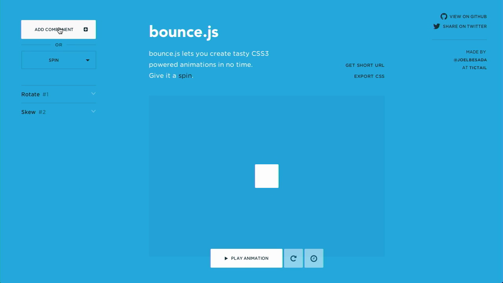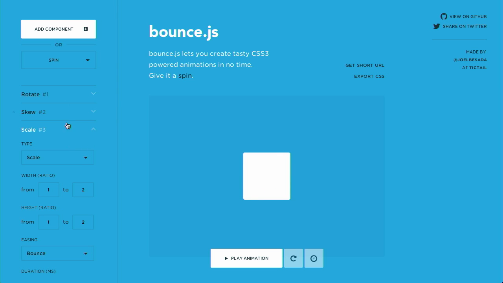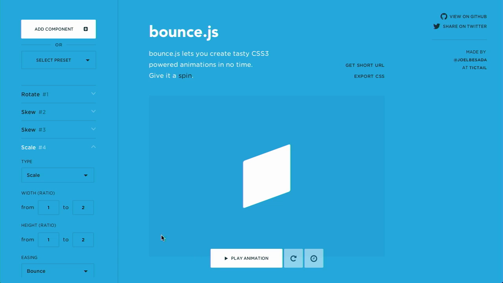Huh? No, let's go ahead and add another component. We can spin, scale, rotate. What is going on with this website? And you can do all of those things at once by combining those components. Pretty amazing, isn't it? Look at this. You can combine as many of these as you want to.